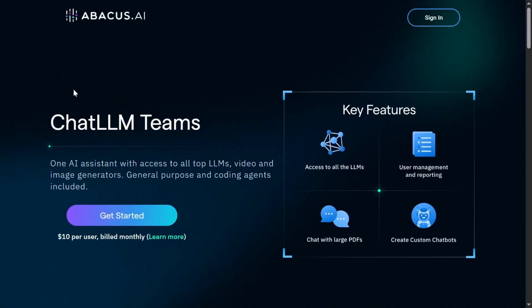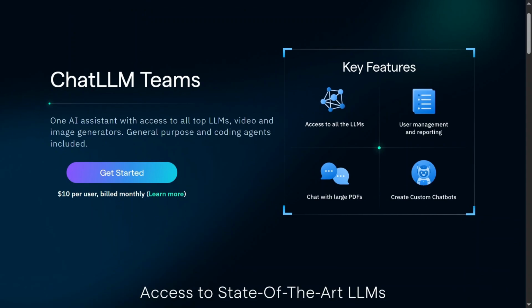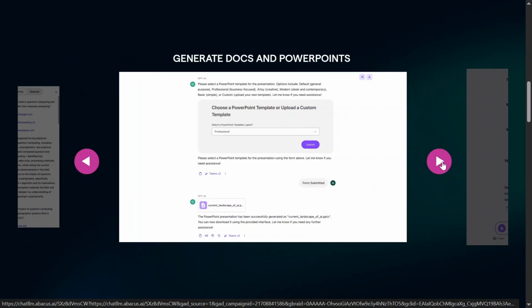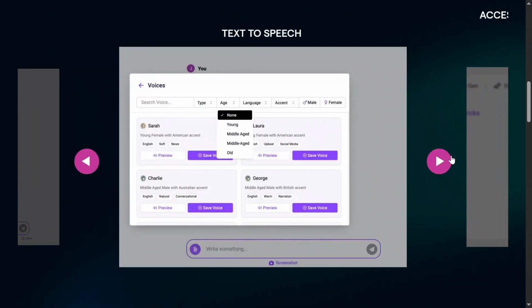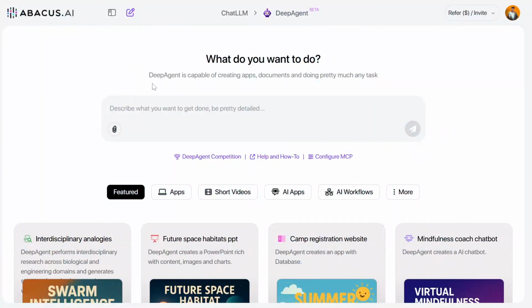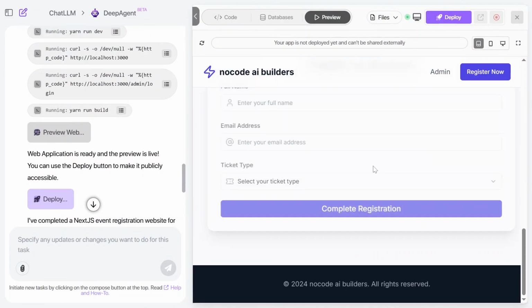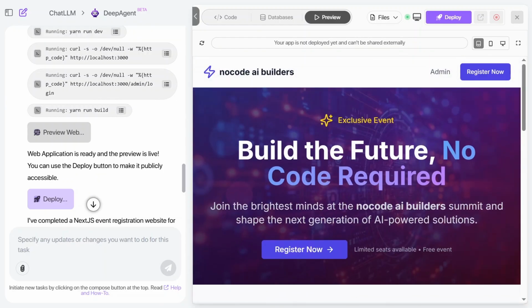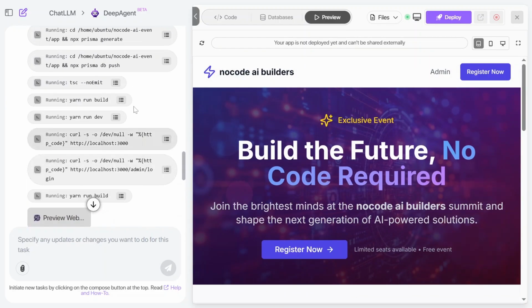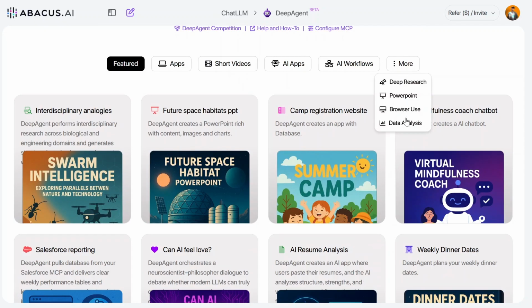And the best part? DeepAgent doesn't just build apps. You can also use it to create presentations, technical reports, travel plans, AI-powered apps, short videos, and so much more. All with one simple interface. For me, as someone who builds websites and apps for a living, this has completely changed my workflow. It's faster than using separate tools like Cursor, and it can handle so many other tasks too.